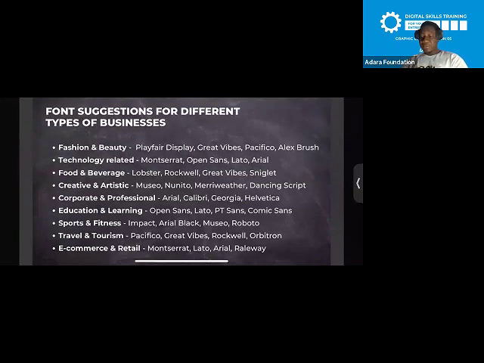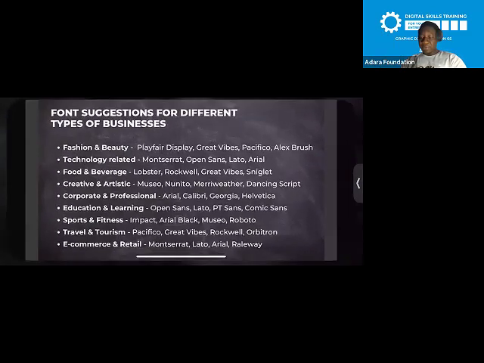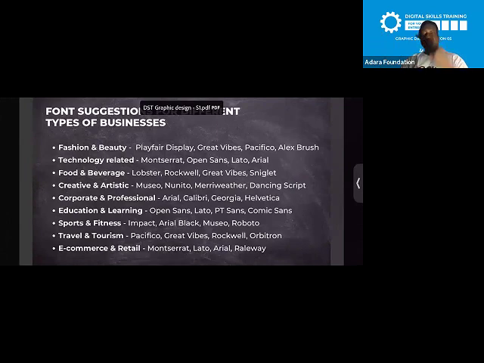Okay, so this is the font suggestion for different businesses. We looked at the different kinds of fonts on Canva. I'm going to screenshot this page and send it to the group. So if, for example, your business is a fashion or beauty business, in some of the assignments I saw some people who sell hair extensions, or clothing for females, basically anything related to fashion or beauty, it's advised, it's not by force, you don't have to, you can do whatever appeals to you, but industry standard, they advise you to use something like Playfair Display, Great Vibes, Pacifico, Alex Brush.